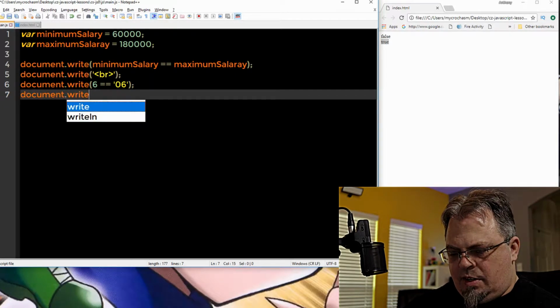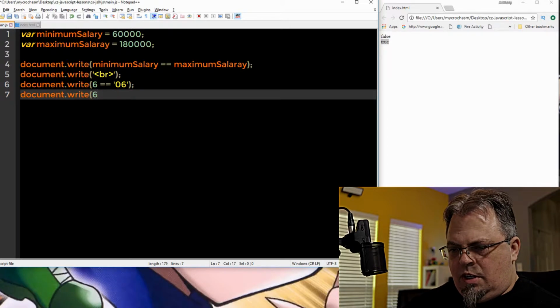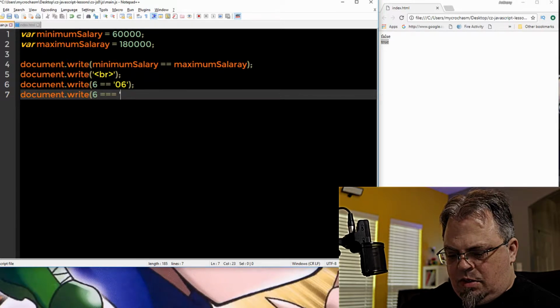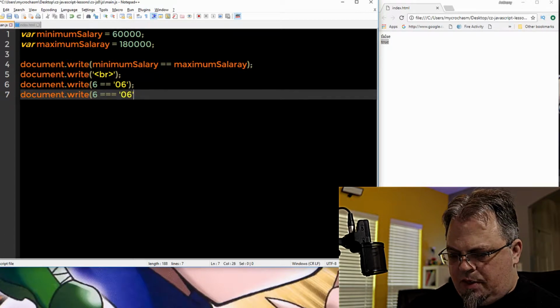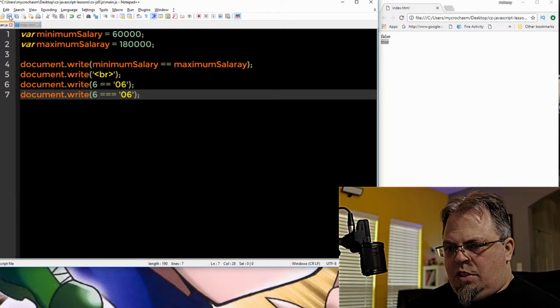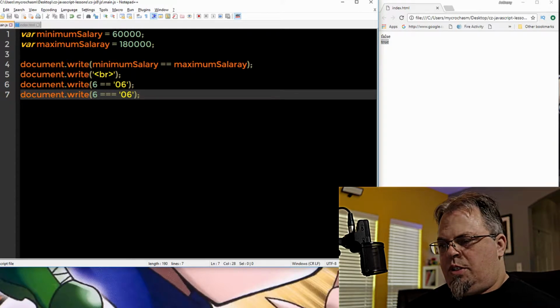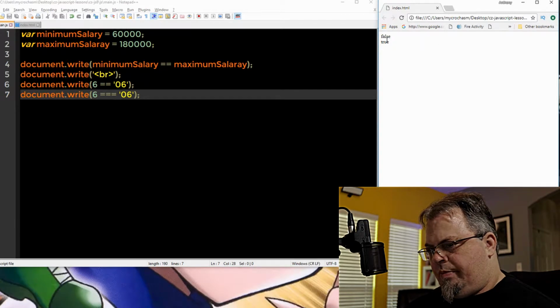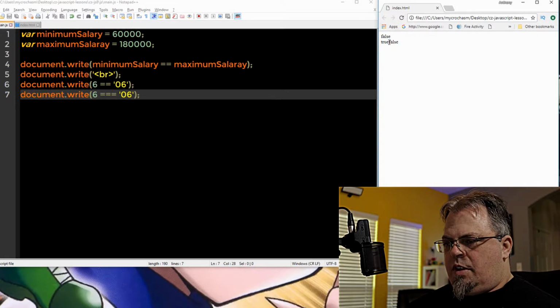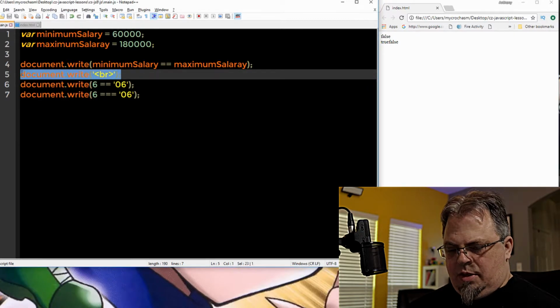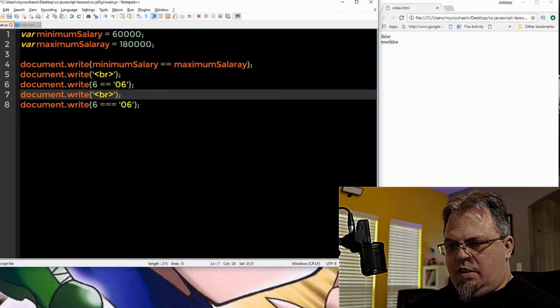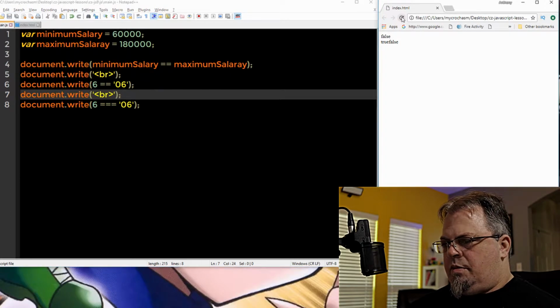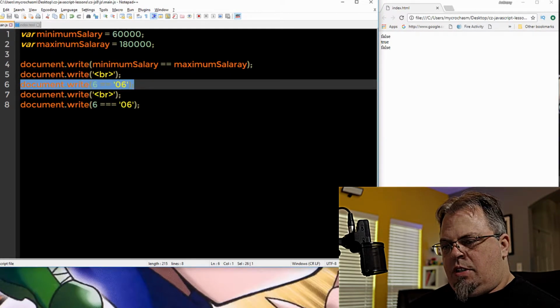Let's try a more strict comparison. Document.write 6, add one more equal sign, apostrophe 06, end apostrophe. Okay. So this is a more strict comparison. Is this number equal to a string? Well, this is a string. Numbers and strings aren't equal. Numbers can equal numbers. So your answer is false. Let me go ahead and cut and paste that line break there. There you go. False. So this is a loose comparison. This is a strict comparison.